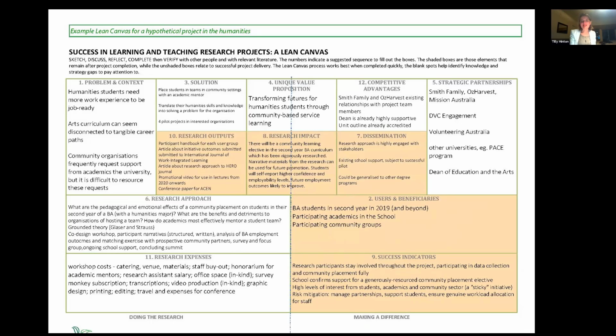What you're seeing on your screen now is a worked example. You may have downloaded this from that folder already. This is an imaginary project in the humanities. And as we go through each box, I've just cut out the box with these answers filled in, just to give you an applied example of the kinds of notes that might be written into each one.